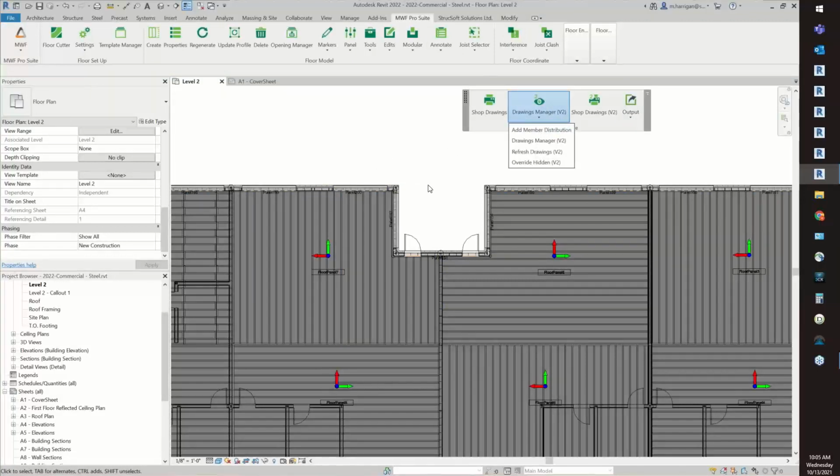So this is something that you can run before creating your shop drawings. You have your drawing manager, you have refresh drawings, and then we have override hidden. So what the override hidden does is if you have created a shop drawing and you would like something to be shown in the shop drawings that is not part of MWF and you want it to show, such as, let's say, your grid lines, what you can do is unhide it in that view and then click on this option, and what it does is it will stamp it saying that you would like that option shown.